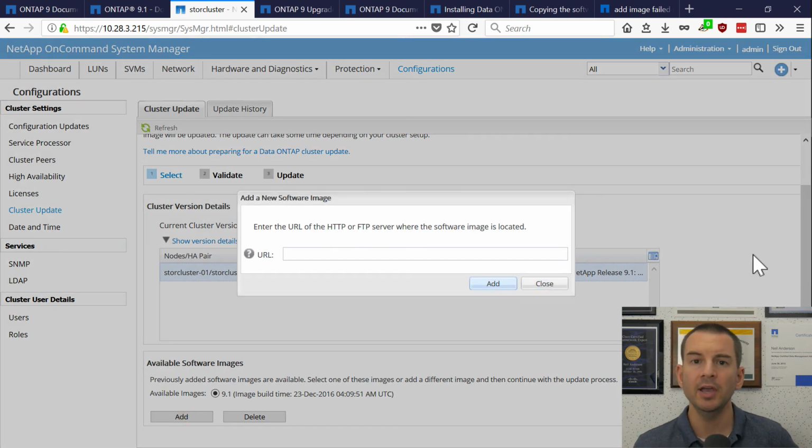In the example, we went from ONTAP 8.3 up to 9.2. It's not possible to do that in one go. You have to go from 8.3. You can then go to 9.1. You don't have to go to 9.0. You can go from 8.3 to 9.1 and then from there go from 9.1 to 9.2.